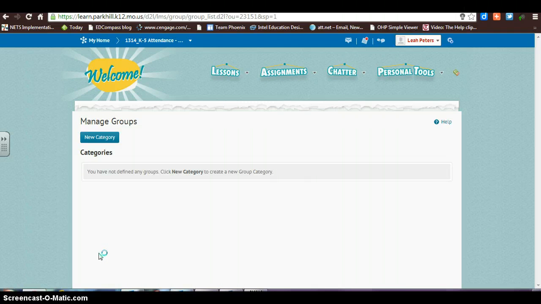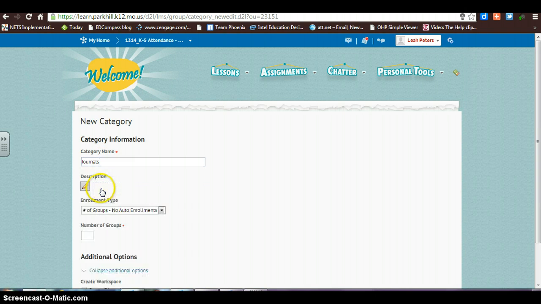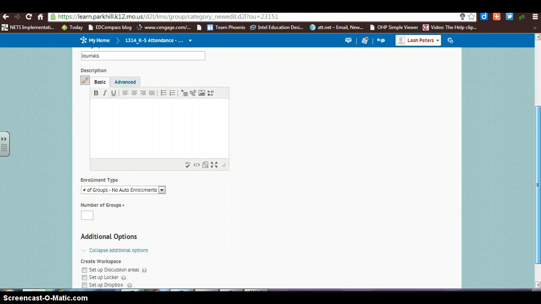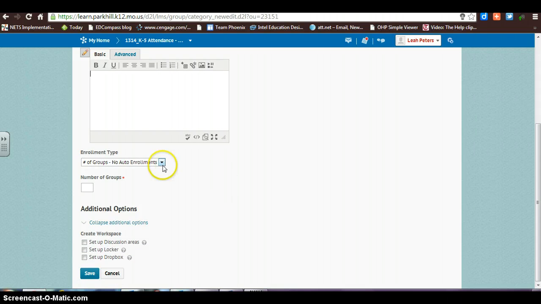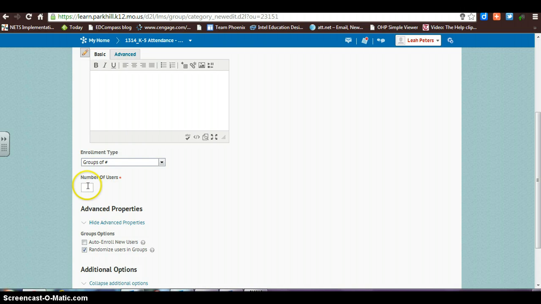In this screen, you need to create a new category. So I am going to select New Category, and I am going to type in Journals. Now this is a spot for a description, but I'm going to leave that part blank for now. These next settings are very important. Under Enrollment Type, we need to go down to Groups of Number. And then in number of users, we want to put 1. What this does is set up each group as one student. Therefore, each student ends up with his or her own Reader's Notebook journal.